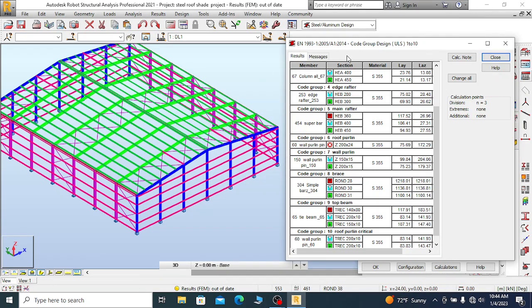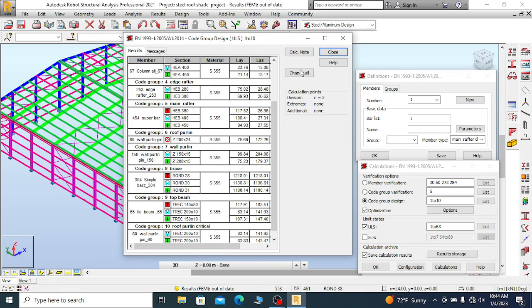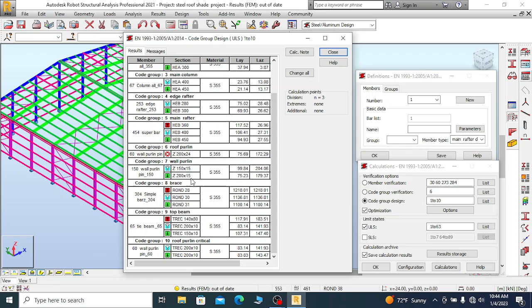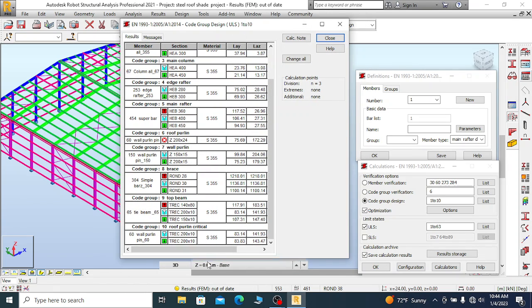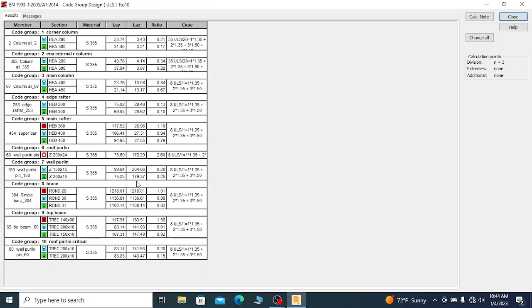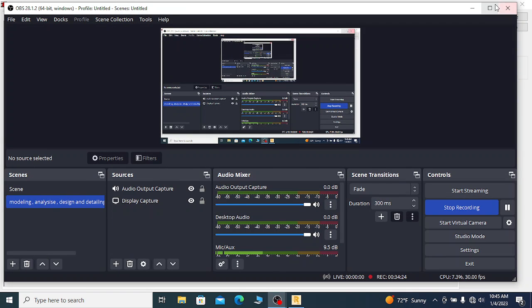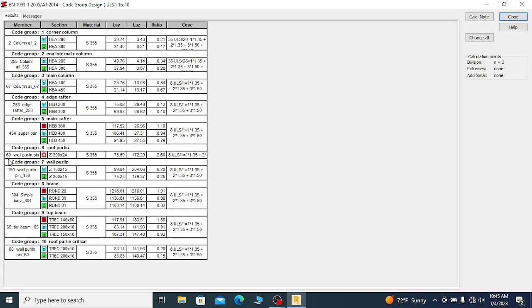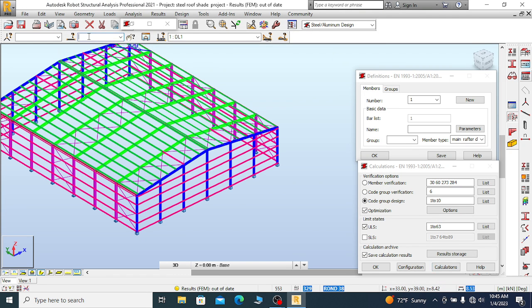Now here Robot finished designing all the members. So now there are some problems on the purlin. Here the utilization ratio is 2.6 for the purlins. And so we need to see which member has failed. So it is member 60 properly. Here, member 60.